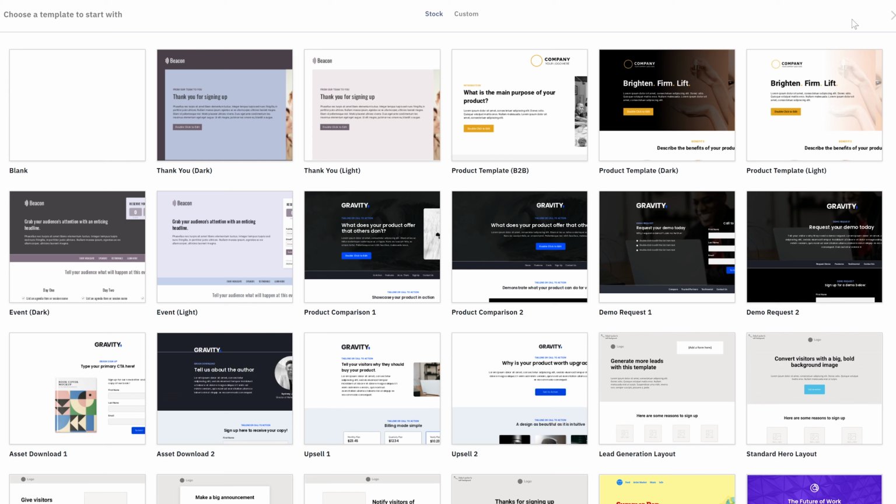Before we go any further, I should probably say that adding new pages requires a subscription to the Plus, Pro, or Enterprise plan after your free trial expires.